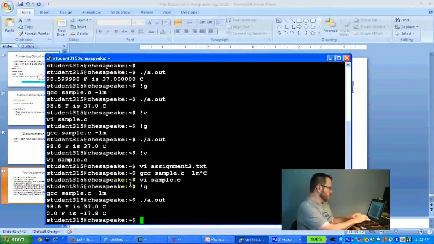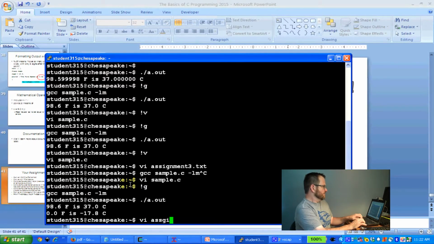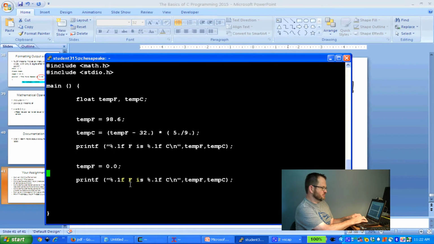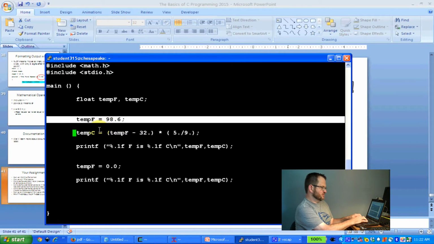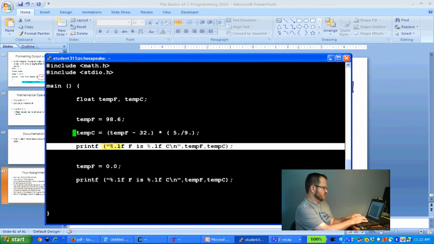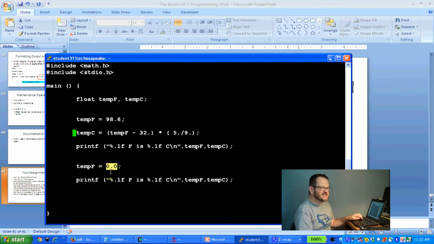But you know what? It's worth pointing out. Let me show you one more thing here. Let's say I didn't have this line right here. So what happens in my program? I set tempF to 98.6, tempC is this conversion. The tempF and tempC both have numbers in them. Then I print those numbers. Then I'm setting tempF equal to 0, but I'm not going to do any calculations, and I'm just going to write that again. So in other words, there should be a mistake here, right? tempC, we didn't change it. tempC still has the value associated with 98.6 Fahrenheit.